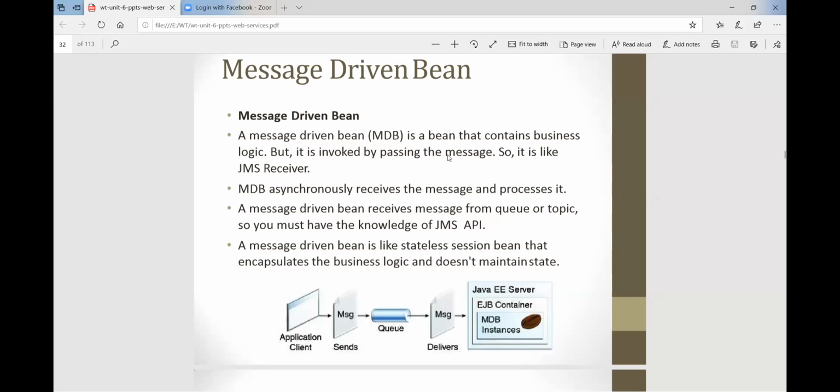A message driven bean is like a stateless session bean that encapsulates the business logic and does not maintain state. Encapsulation means it wraps two things together, the business logic and the stateless session, and it cannot maintain the state.